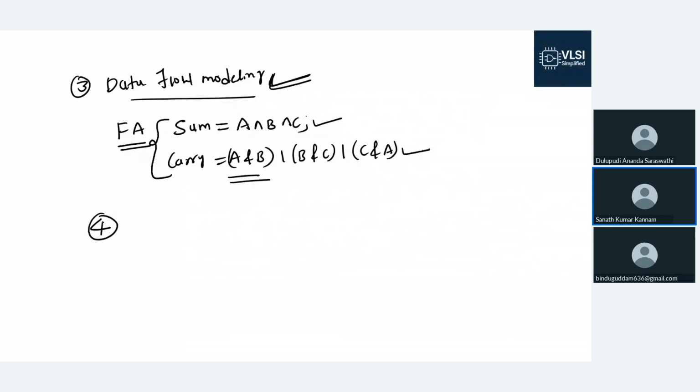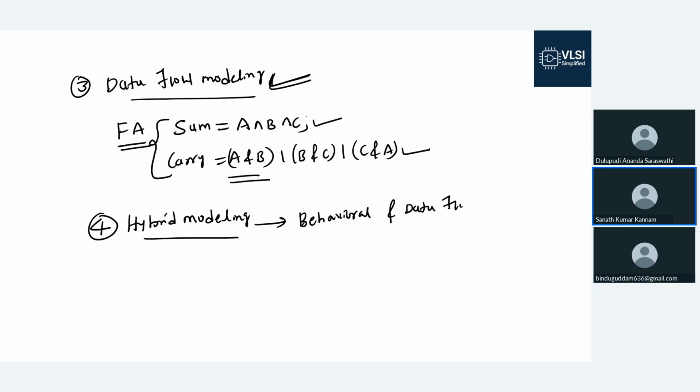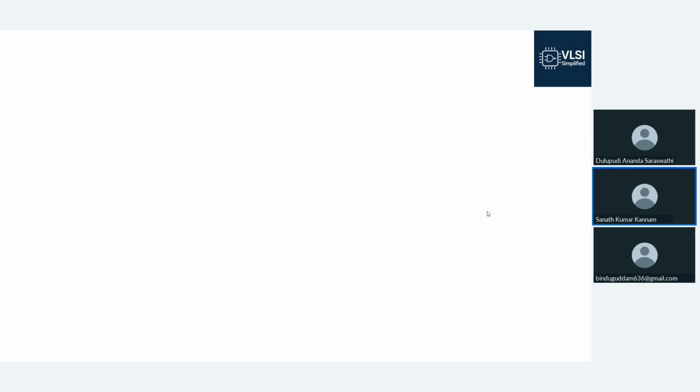Next, hybrid modeling is nothing but using a combination of the above modeling styles in your Verilog code. Suppose you are using data flow modeling and behavioral modeling, that is a hybrid model. In the program itself, we are using both behavioral and data flow, or behavioral and gate level modeling. That is nothing but a hybrid model. So this is about the different types of modeling you have in Verilog.